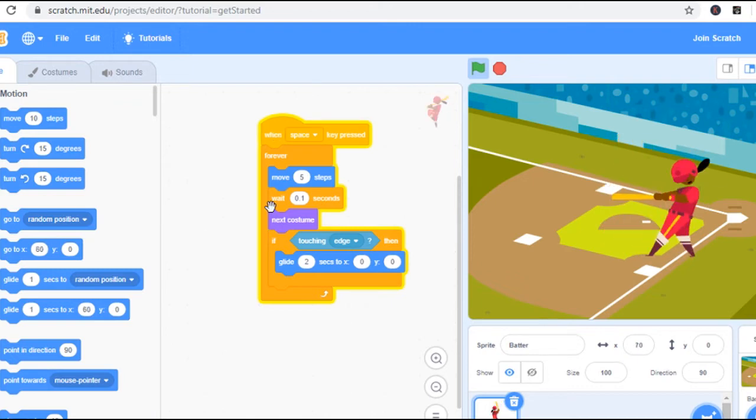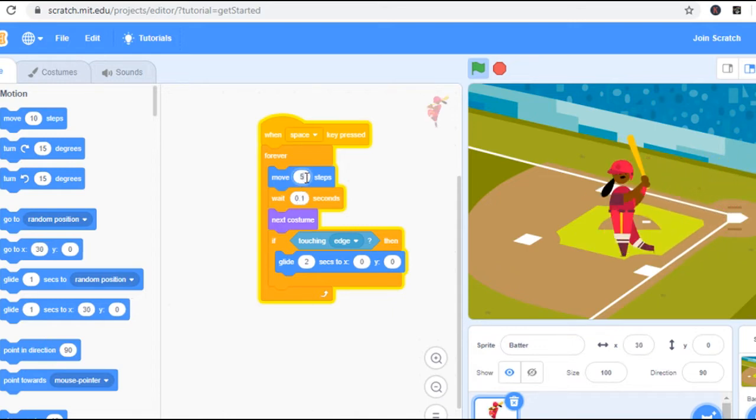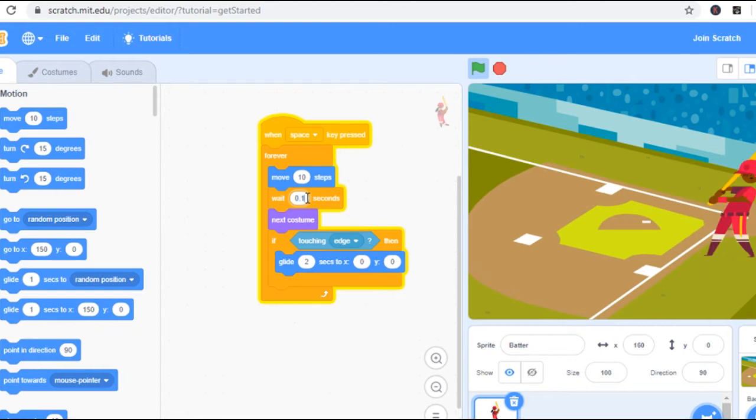There we go. You can make it go faster. You can make it go faster by, say, moving 10 steps, and wait 0.01. There we go. So guys, that's all for today.